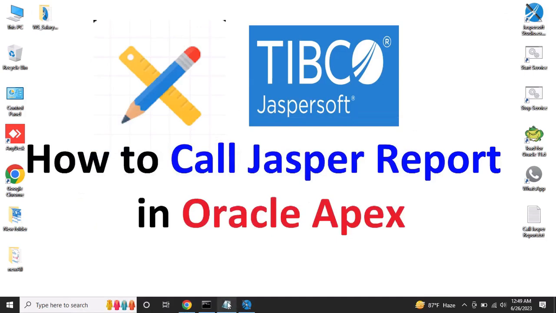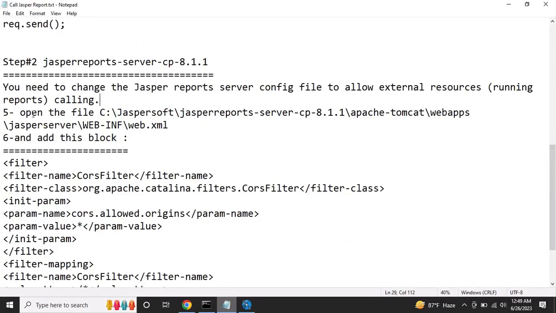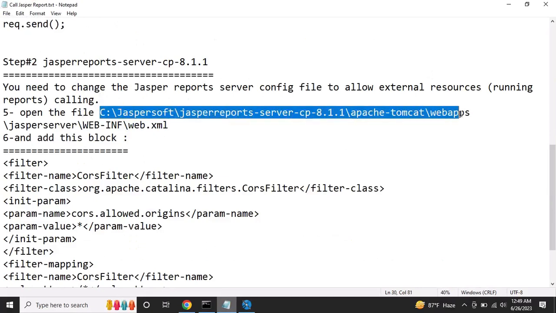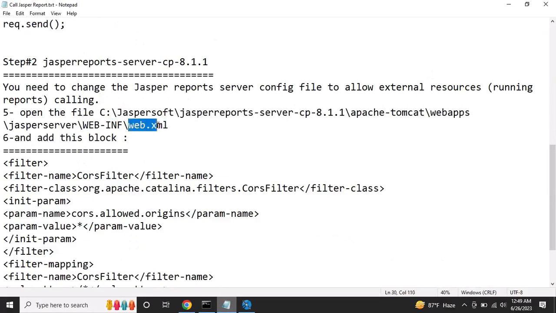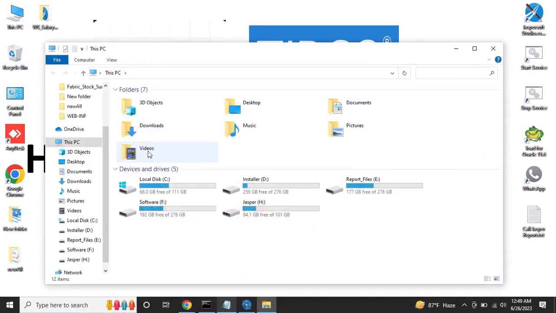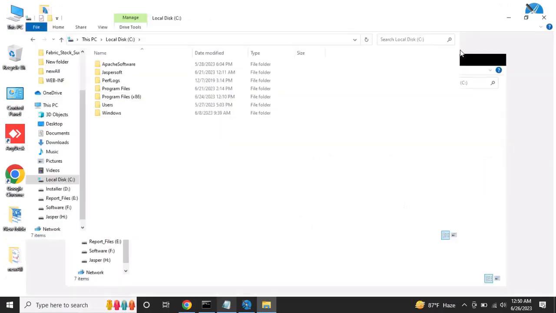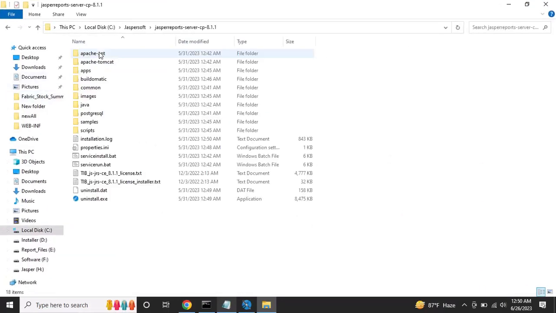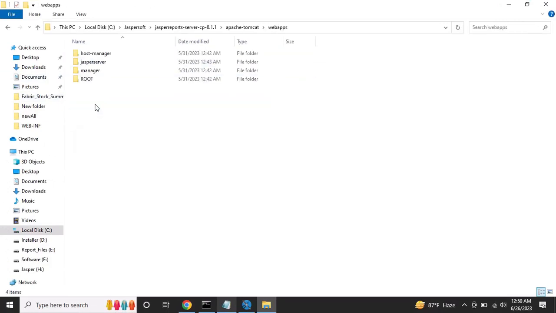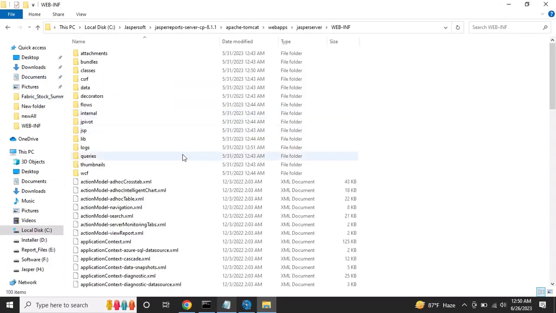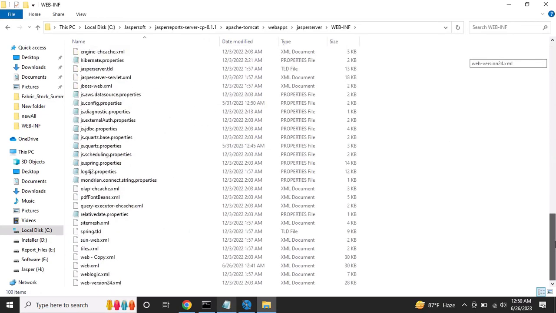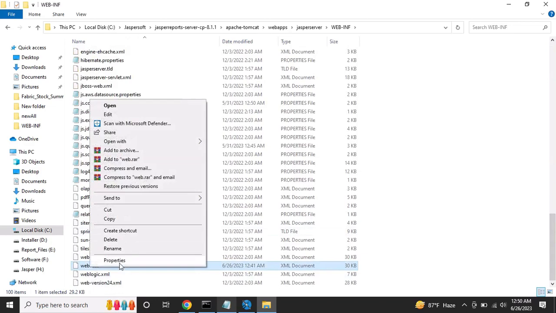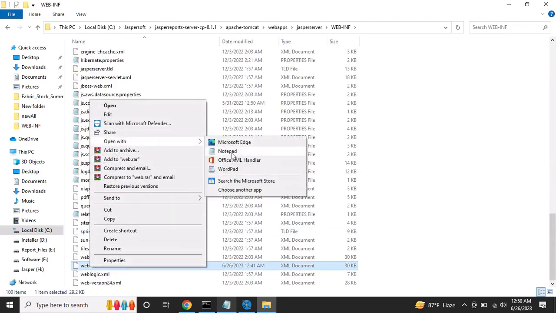You need to edit the web.xml file in Jasper server. Go to the path and edit the web.xml file. Open this file with Notepad.